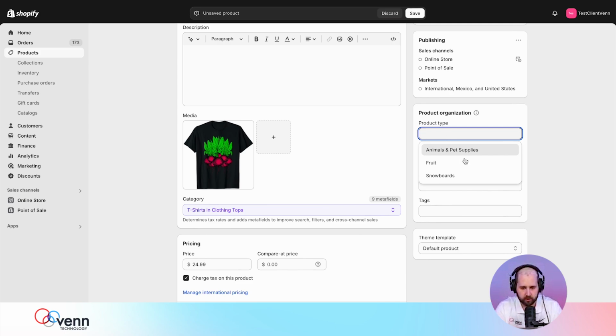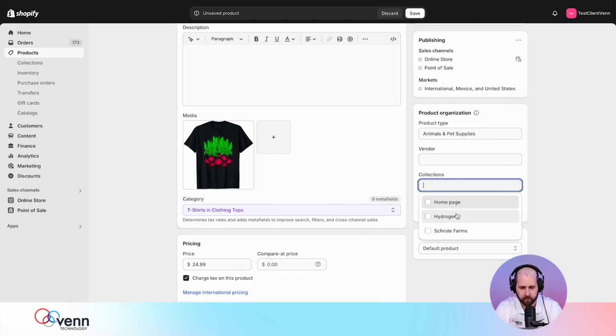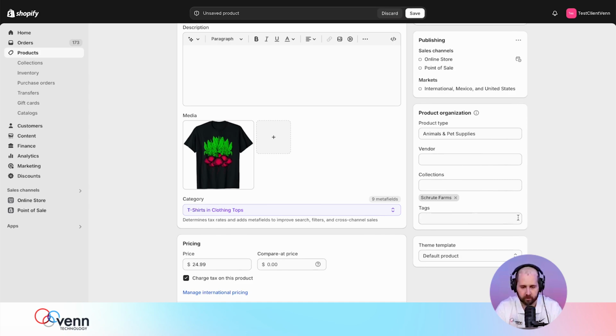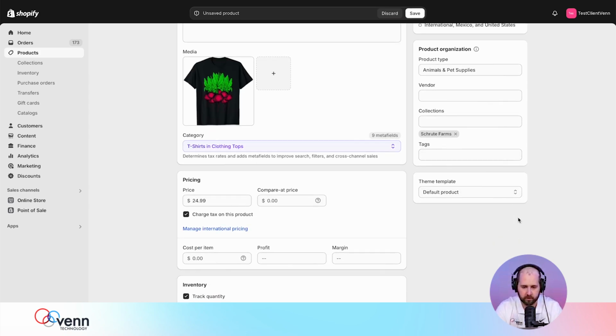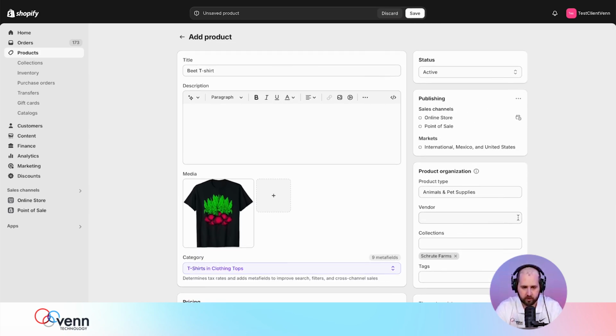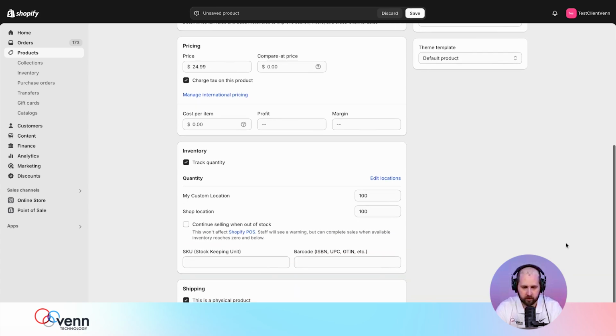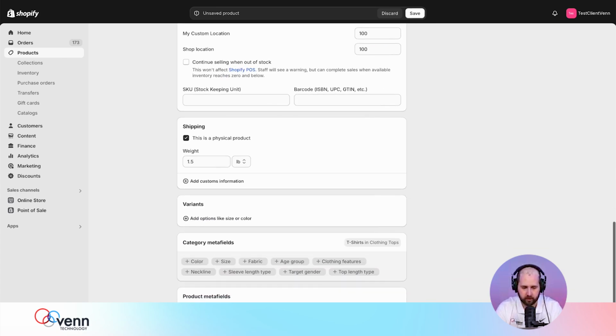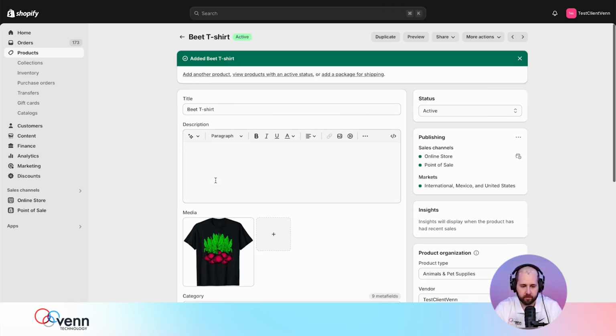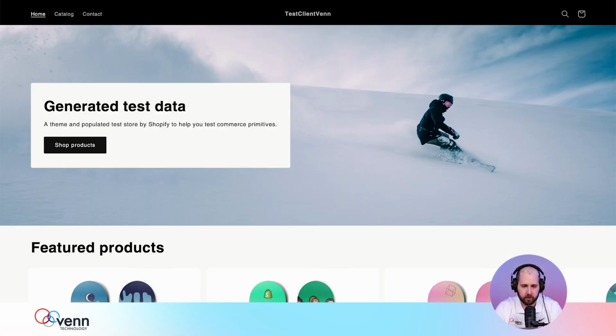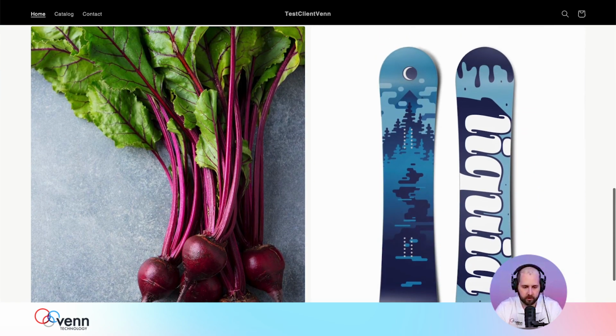And I need to put in a product type. I realize those probably don't match up very well. We'll throw that in the Shroot Farms collection. Do a quick once over, make sure I've got everything that I need here. And we'll save that. Great. So I added a new shirt to our Shroot Farms collection.